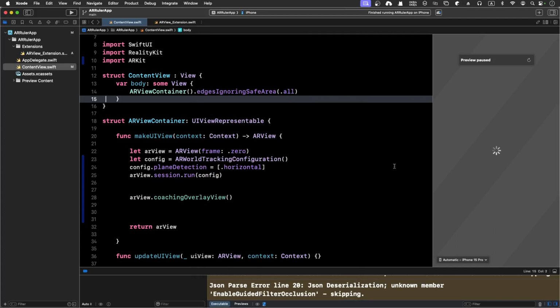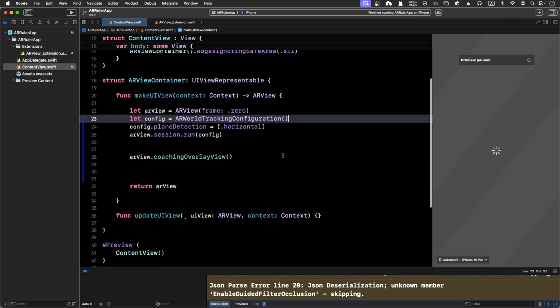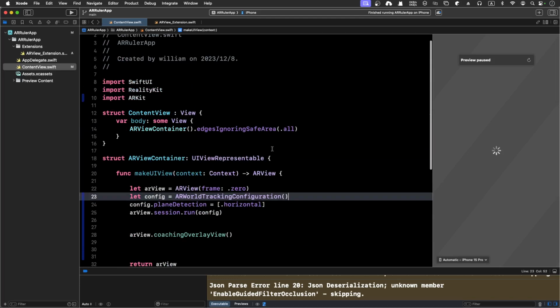And of course, this is a little bit of a complex project, so we need to make sure the user has already done whatever you want them to do, and then once it has detected the horizontal plane, we can make our ruler work.